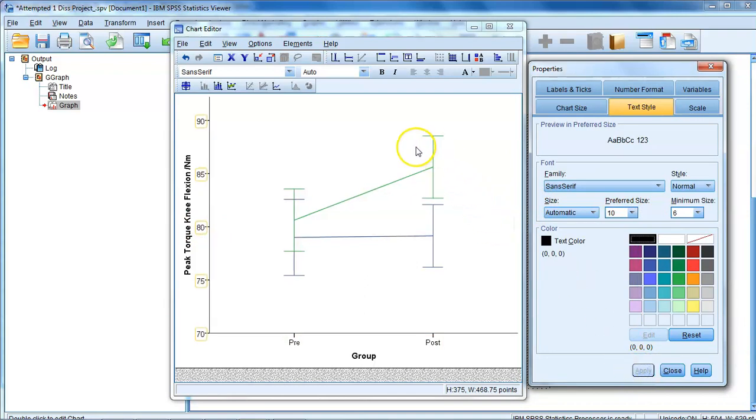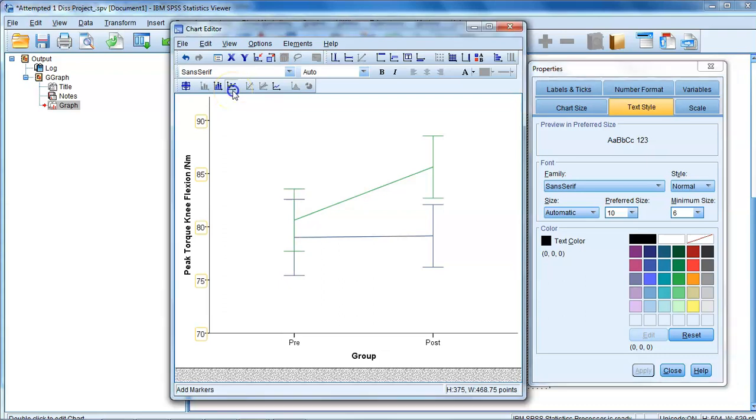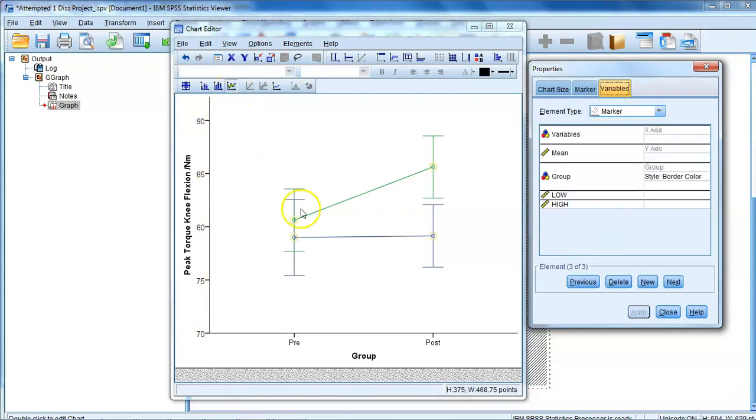Next, you can see that there are no markers for the mean values. So to do that, you want to click Add Marker on this radar button. And you can see it's put on circles. So there are two things I'd like to change here. A, I'd like circles for one group, and squares for the other. And I'd also like them solid.